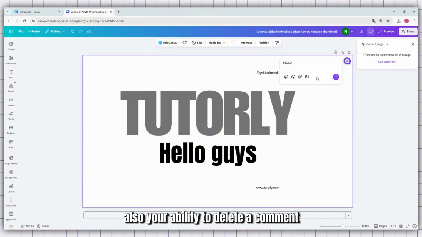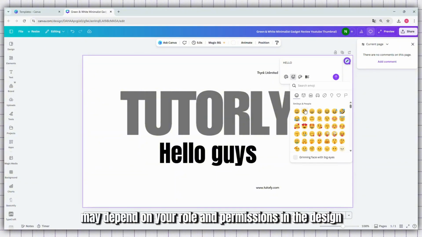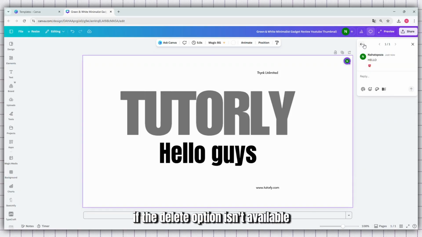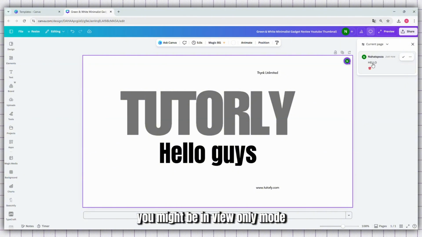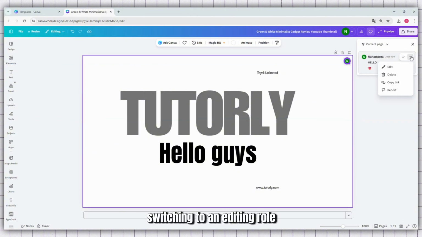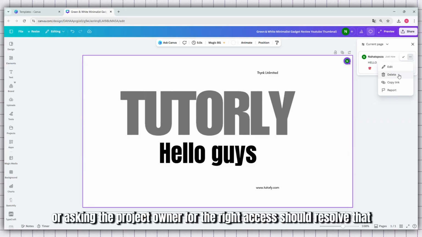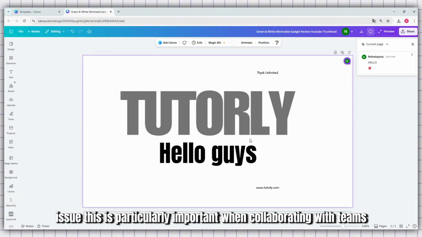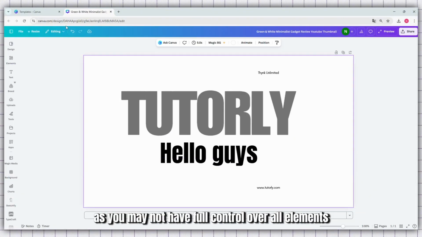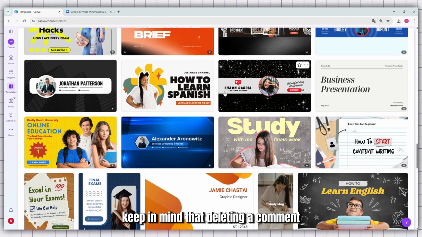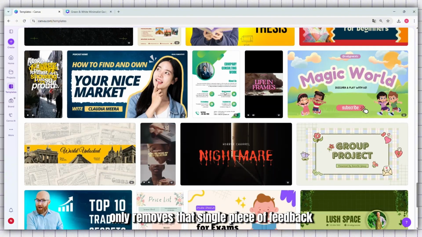Also, your ability to delete a comment may depend on your role and permissions in the design. If the delete option isn't available, you might be in view-only mode or working on a design where you don't have edit rights. Switching to an editing role or asking the project owner for the right access should resolve that issue. This is particularly important when collaborating with teams, as you may not have full control over all elements depending on your permissions.